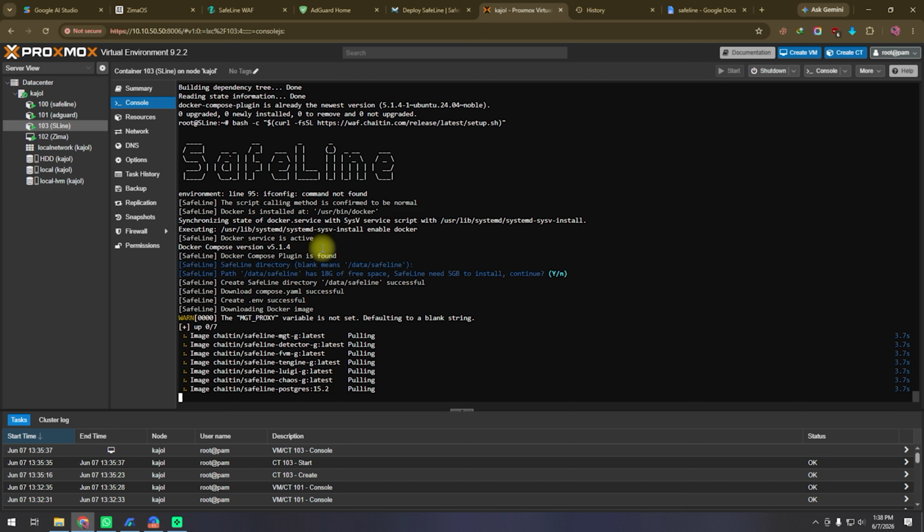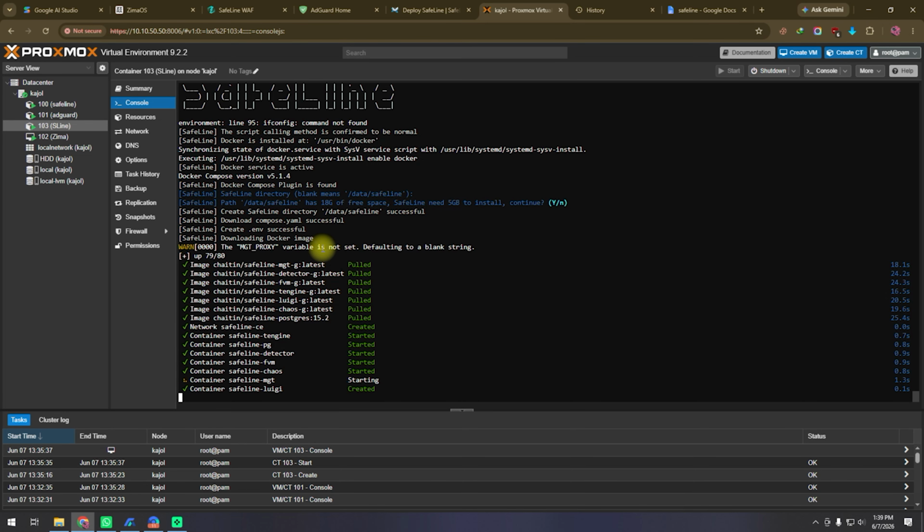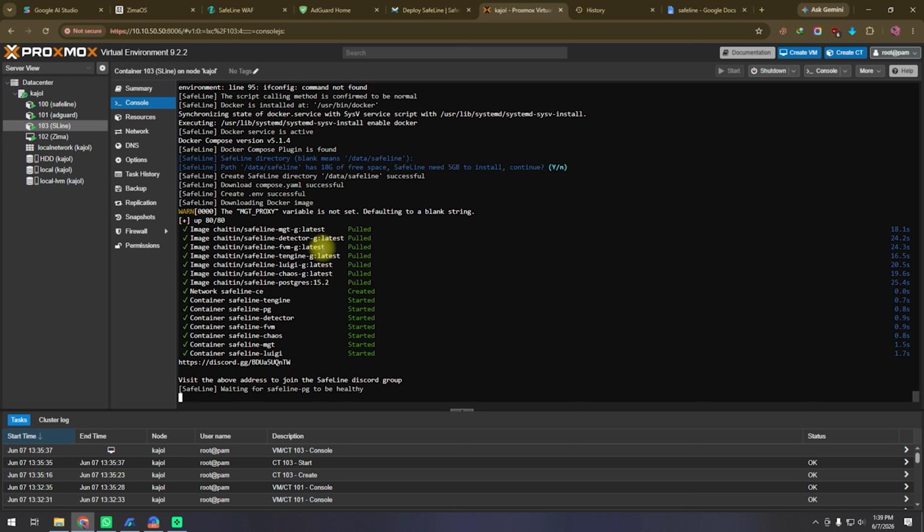The SafeLine installation is now underway. You can see it has started pulling the files. This process takes about 3 to 4 minutes at most, allowing us to easily complete the setup in that time. As a side note, if you're using a Debian or Ubuntu VPS, you can also perform the installation smoothly in the exact same way. The installation is now nearing completion.